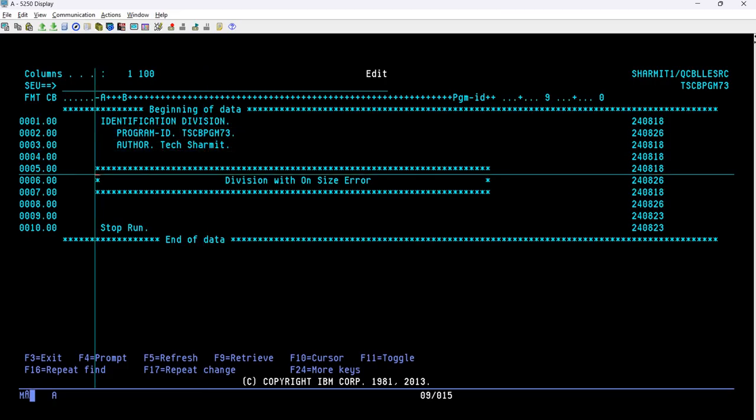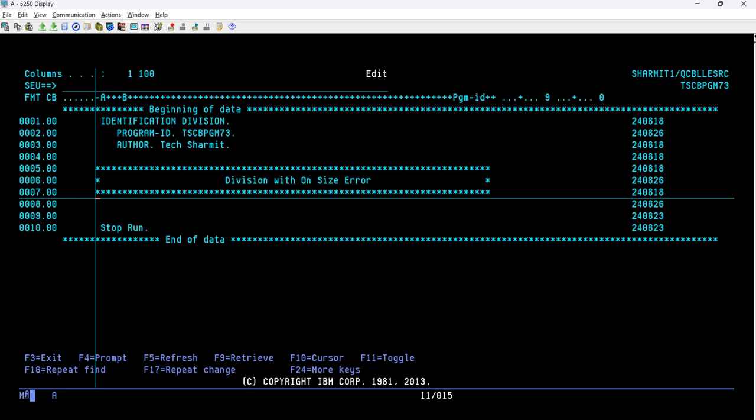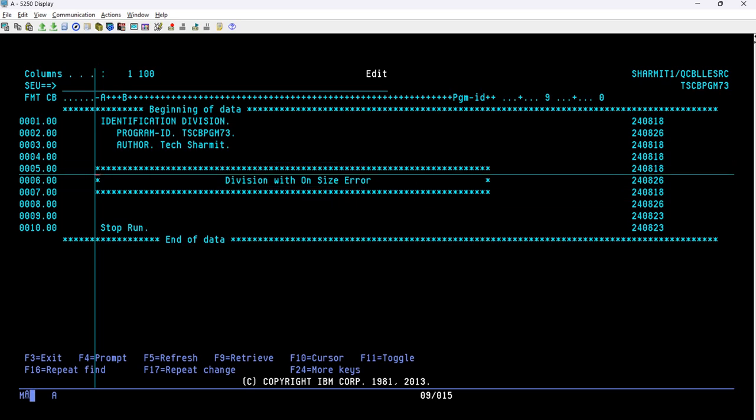After that, from line number 5 to line number 7, we are initializing comment lines. How do we initiate a comment? When you want to make a particular line a comment, place your cursor on the very first position and count till 7: 1, 2, 3, 4, 5, 6, 7. This is the 7th position. In the 7th position you can place an asterisk, and whatever you write after that will be considered a comment line. These three lines are comment lines because in all of them we have put the asterisk in the 7th position.